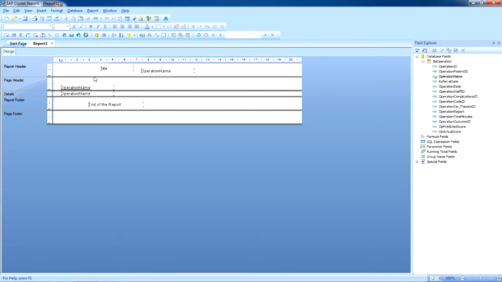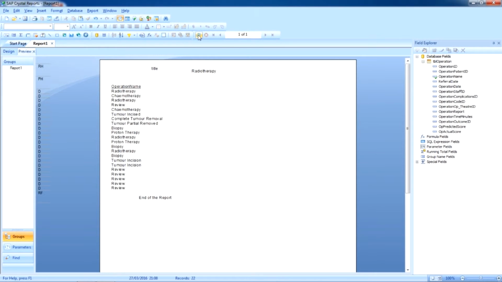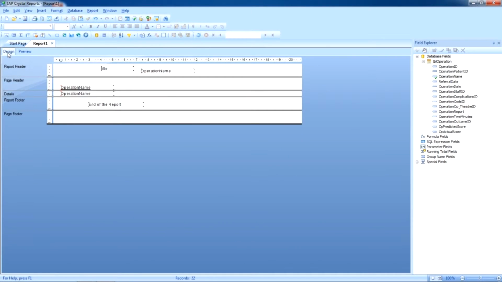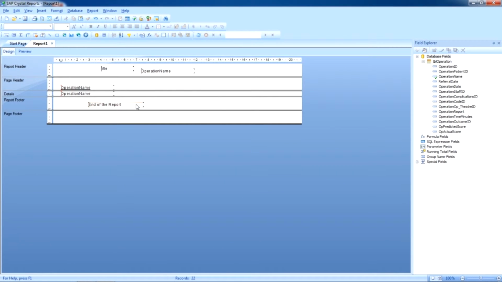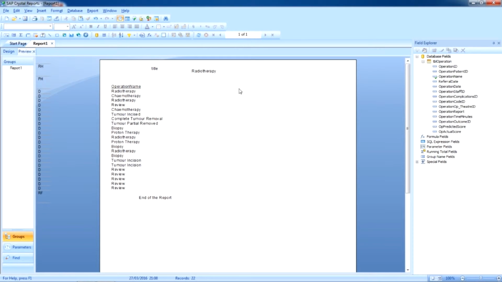The next thing we are going to do is run and see the result of these fields. There are two ways we could do this. One is click F5, or we could click this button. When we do this, now you can see we can toggle between preview and design. The design tab is where we put all the fields in, and preview is where we could see the result.